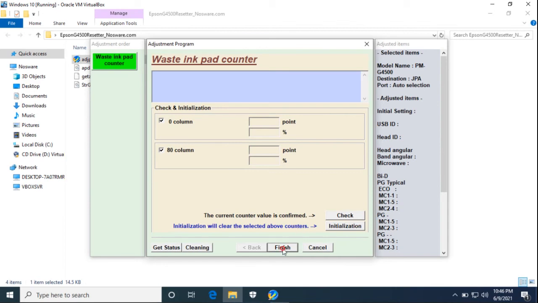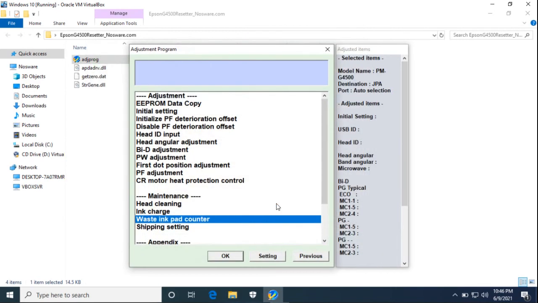After the resetter works, you can click Finish and you can turn off your printer. Then you can turn on your printer again after that. That's all.